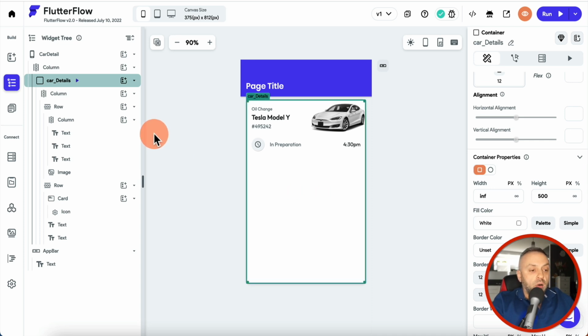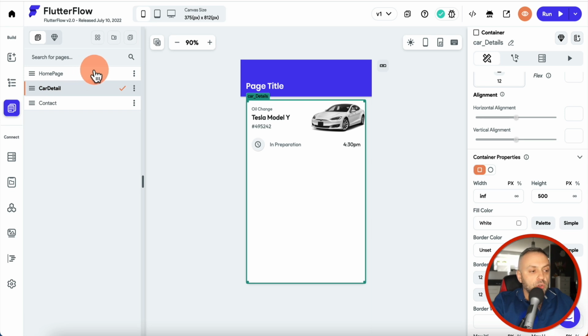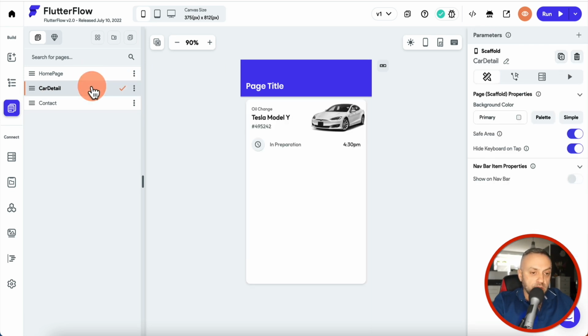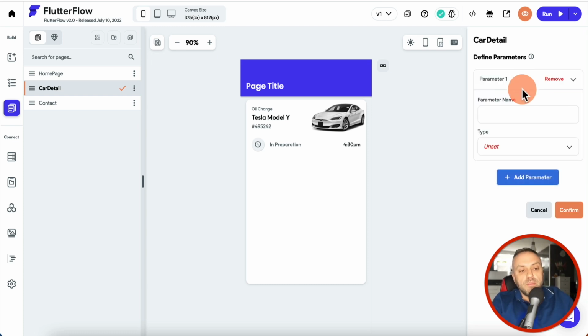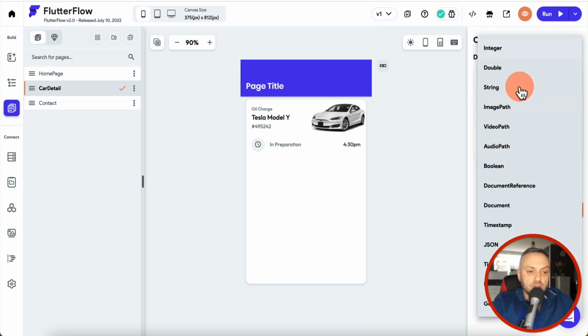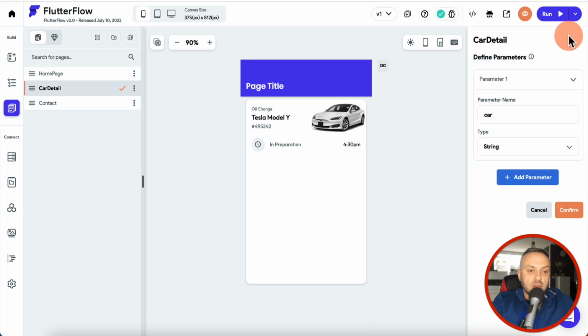Okay, now what do we want to do first? Before we do anything, we want to make sure this page accepts various variables. Okay, so if we go to this page here, we have parameters. We're going to add parameters. So what parameters do we want this car detail page to accept? Well, depends on what you want to do. So maybe we want car brand. This is going to be a string, and let's add another one.